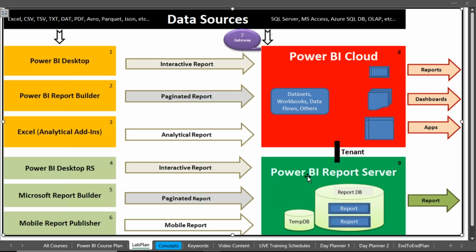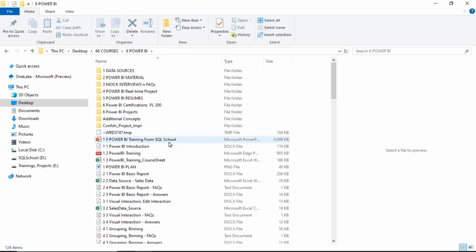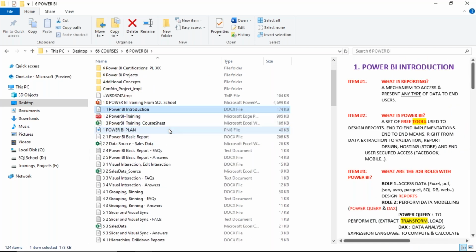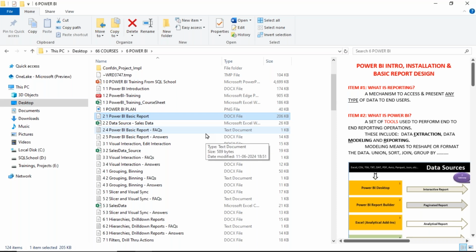So what are the prerequisites? How to get started with one? Let's go there slowly. First, let's understand what Power BI is and then proceed to these items one by one. Here it is. I'll take you to our notes. Let's start from the introduction today. Tomorrow, basic reports. Then the day after tomorrow, 2 concepts.